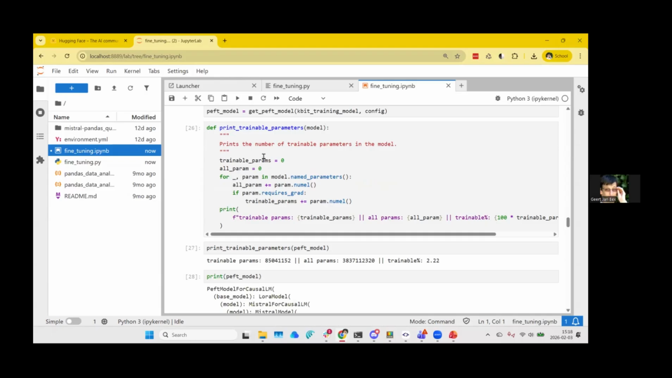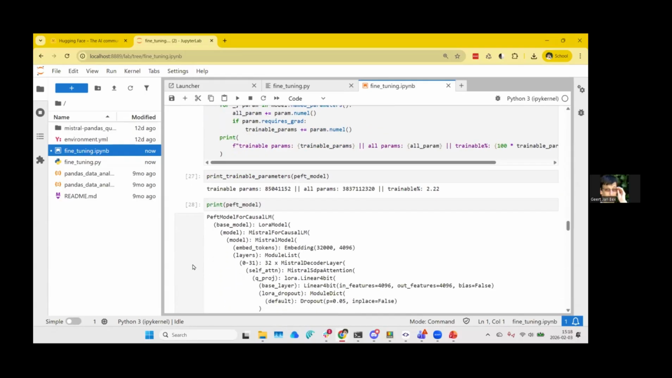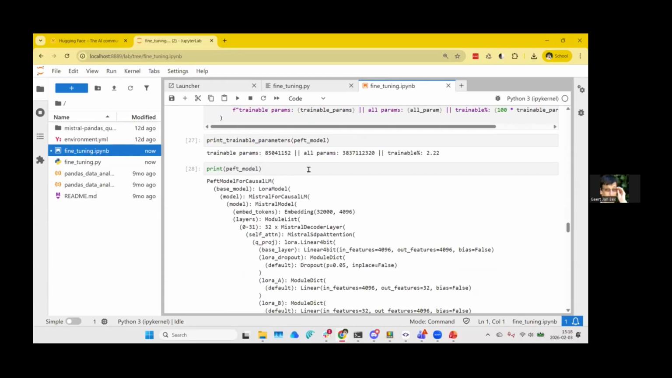Okay, then we can write a small function to print the trainable parameters. And if we do that, you see that we have in total 2.2% of trainable parameters. So of course, all our original parameters, all the original weights are fixed and remain fixed. So what we have added is approximately 2% new parameters.